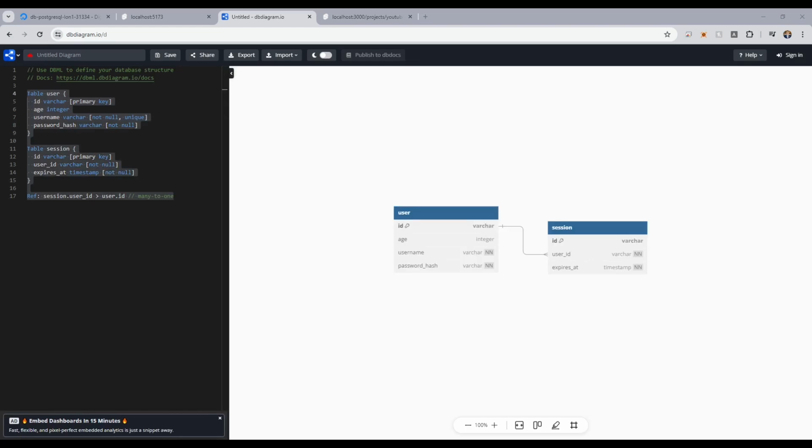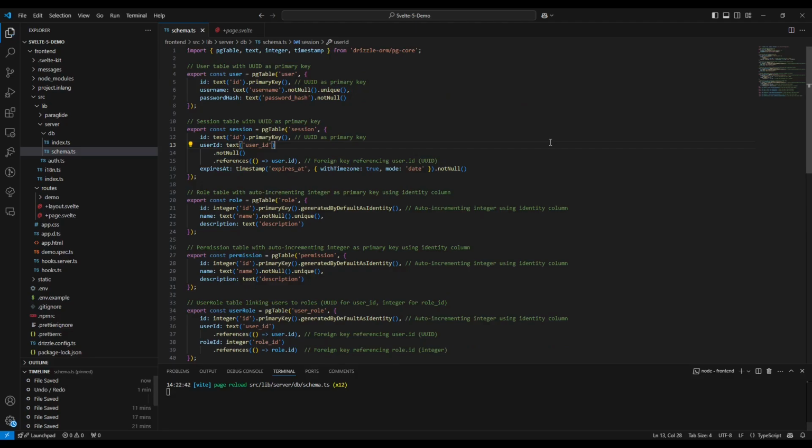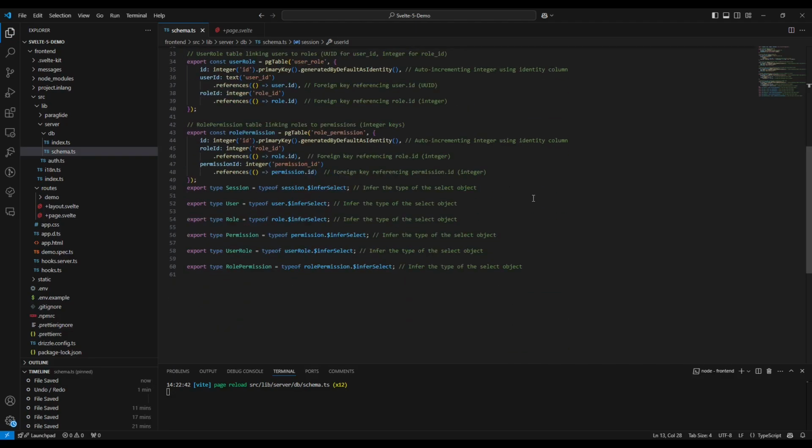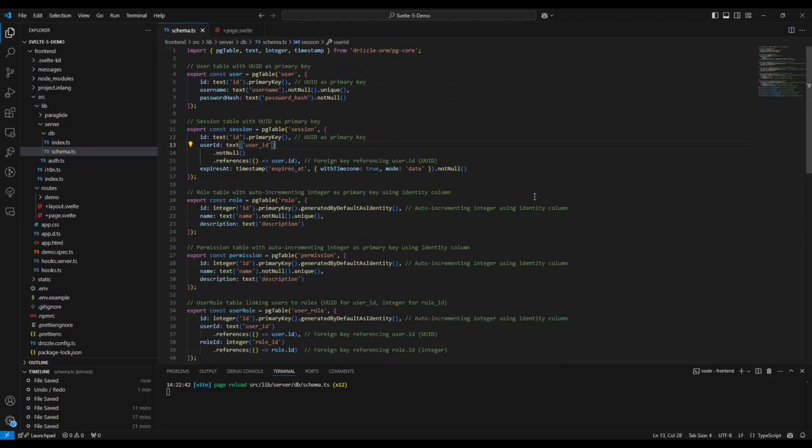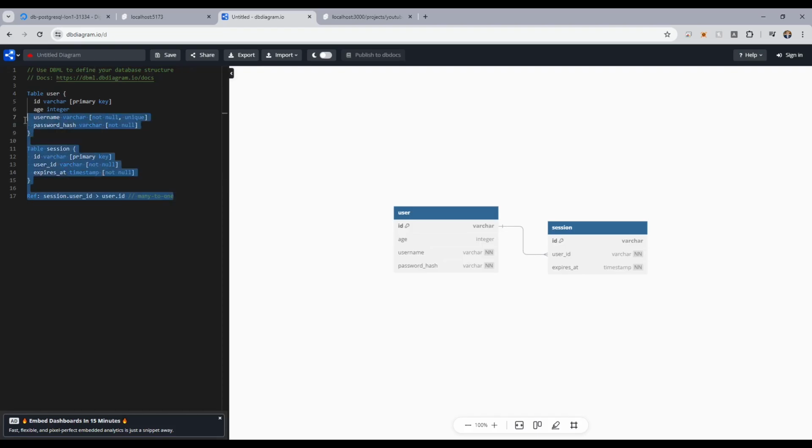We can now visualize what the original schema looks like from the Lucia demo. Back in VS Code, we can now see that I've updated the database schema, which can be found in the source lib server db route. I've added the role, permission, user role and role permission tables to the database.